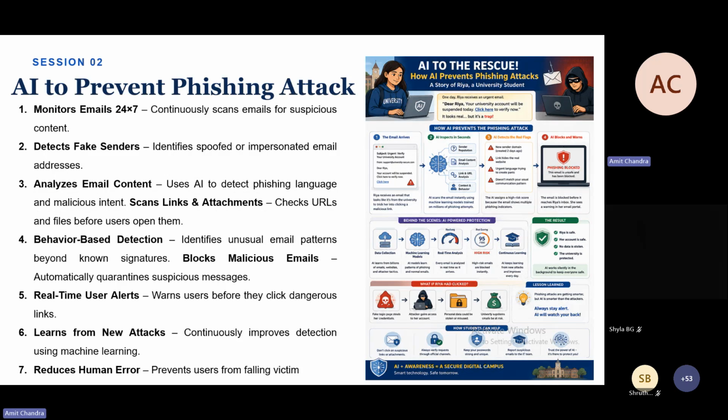Now, this is something I have covered, trying to explain about preventing a phishing attack, where again I have taken an example of a student, Ria. Ria received one urgent email: "Dear Ria, your university account will be suspended today. Click here to verify now." It looks real, but it's a trap.